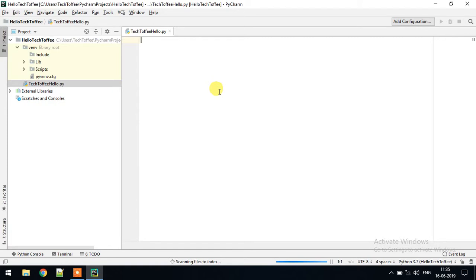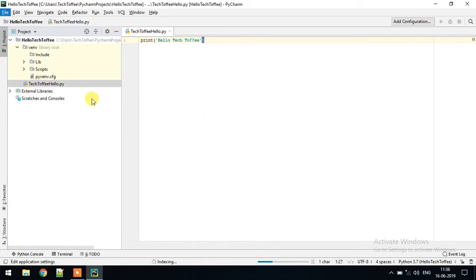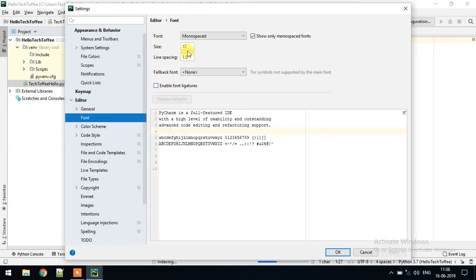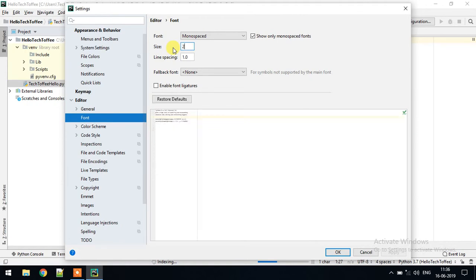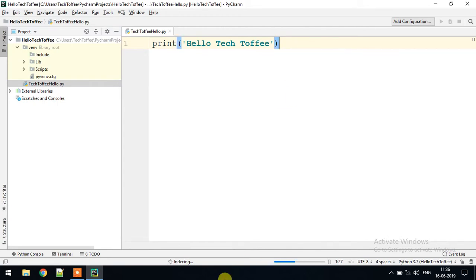Now what we are going to do here is we are going to write print hello tech toffee, and just for better viewing I'll increase the font. Go to settings, go to editor, font, just increase the size to say 24. Click OK. So this size is increased.